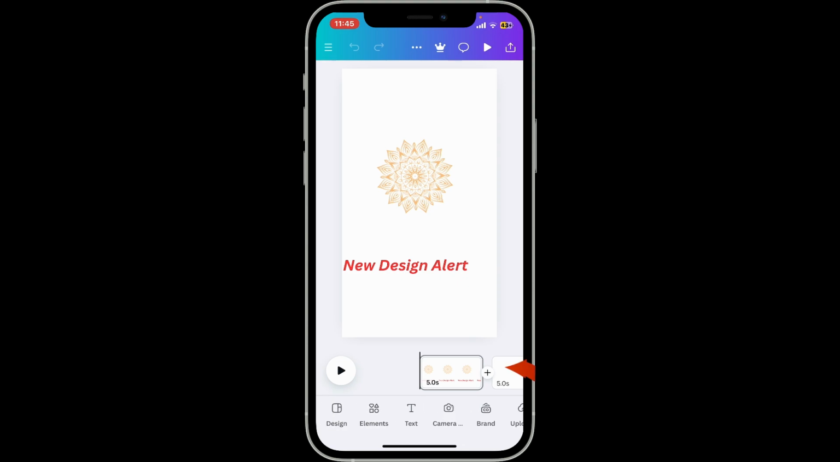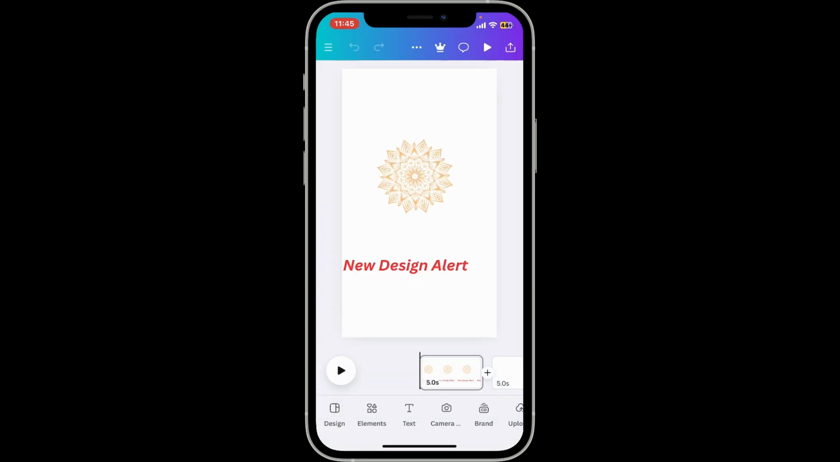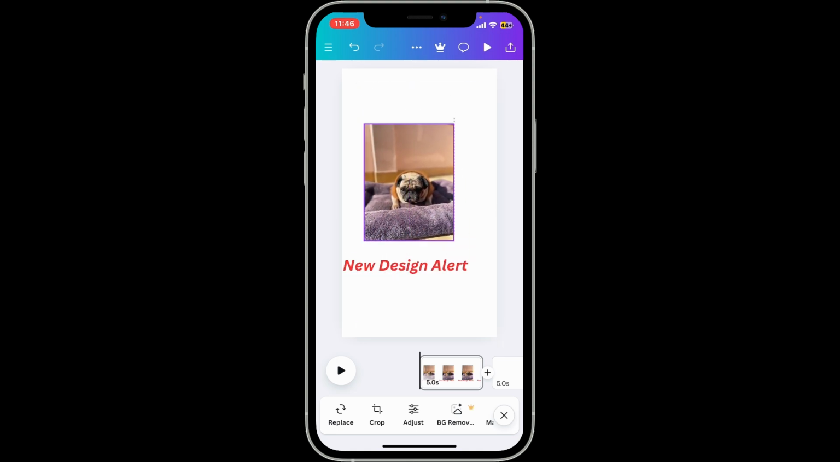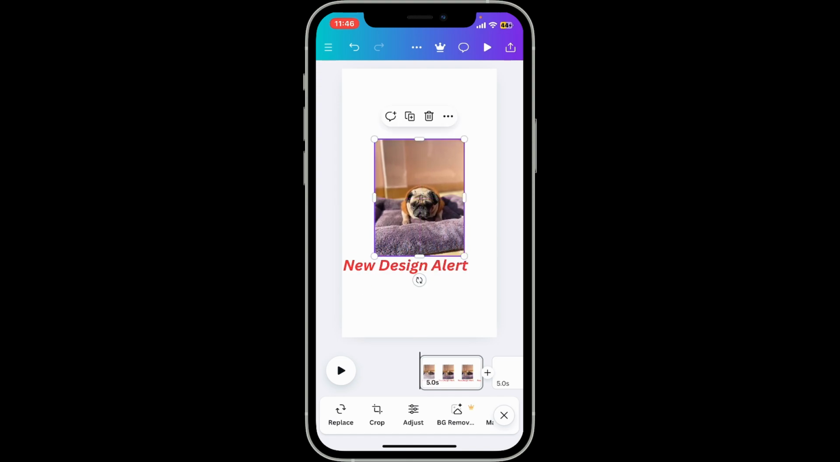Go ahead and look for the camera option at the bottom and tap on it. Now it will take you to your camera roll on your device where you can select an image you'd like to add onto your design. After you select the image, tap on add to page and you will then be able to insert a picture onto your design. You can now go ahead and edit the image that you've just added.